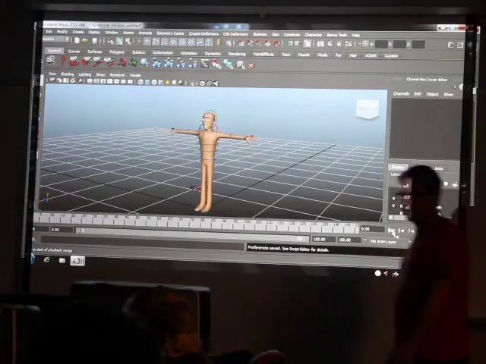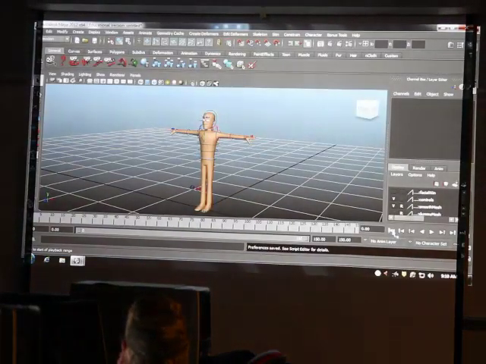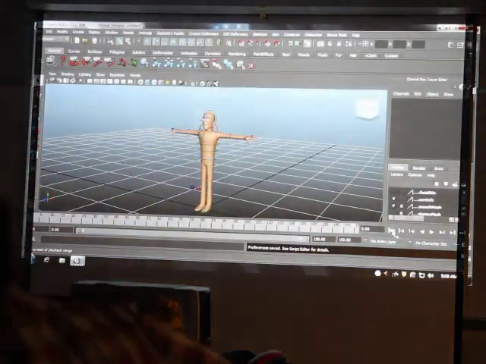Just like I said before with the tree analogy, right? If you think of an animation as a tree, or your character as a tree, what part of the tree would be and why?